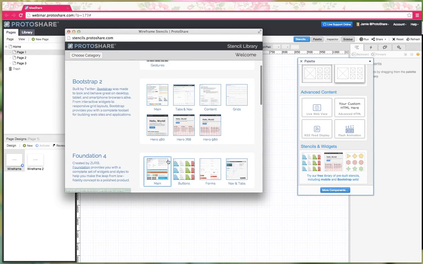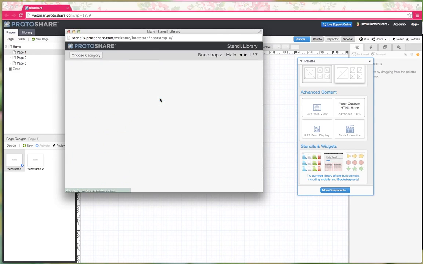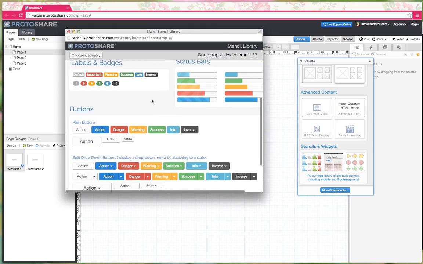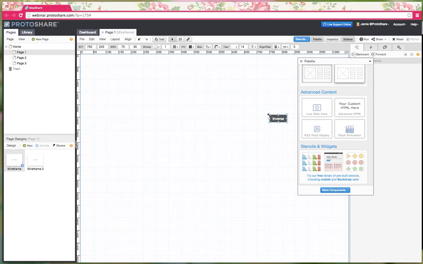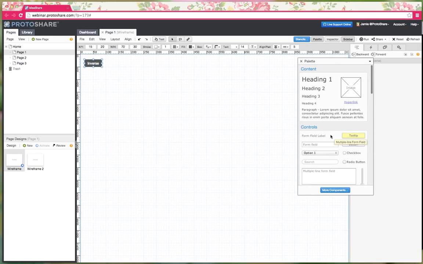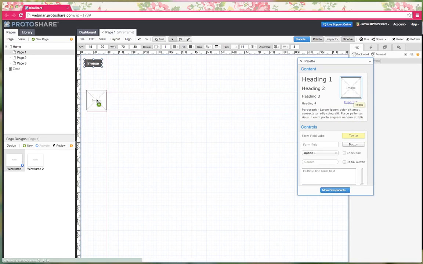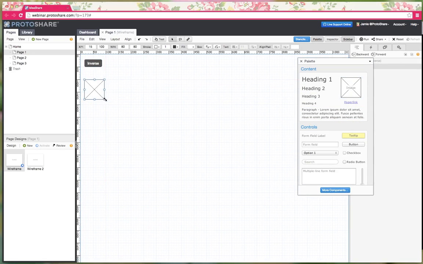If I find something I like in here, like in the Bootstrap section, I know there's a button that I'm a fan of. So if I find something I like, I just click and drag and drop it onto my design. And now I have this beautiful inverse button. I'd follow the same process for items from my palette. If I find something I like, all I have to do is drag and drop it onto the design.